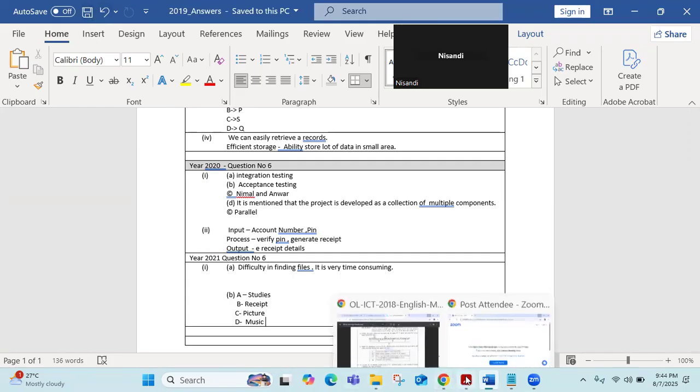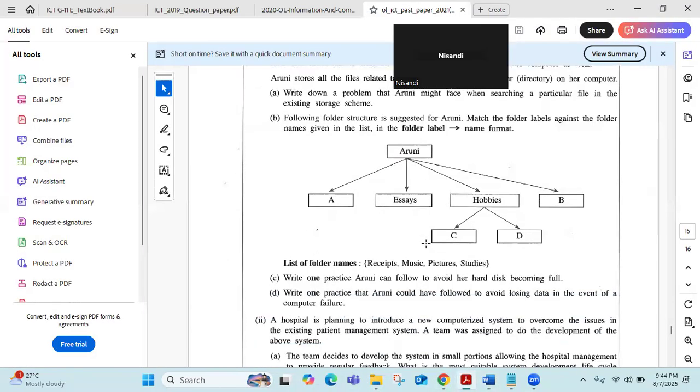So then we go to the C part. Write down one practice Aruni can follow to avoid the hard disk becoming full. So what is the way you can avoid the hard disk becoming full? How can you do it?